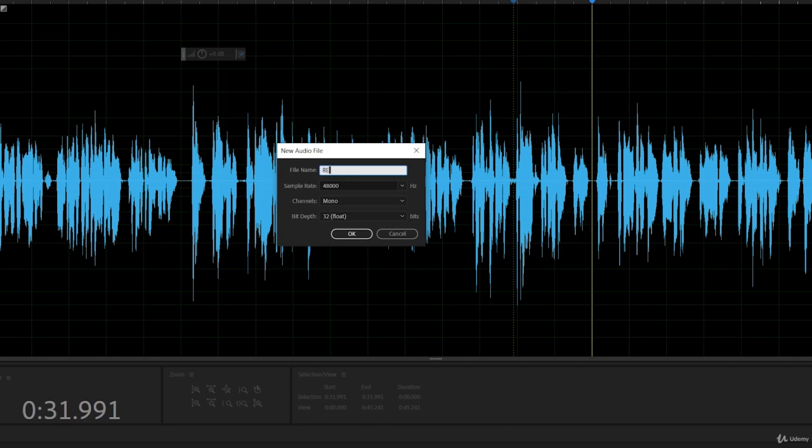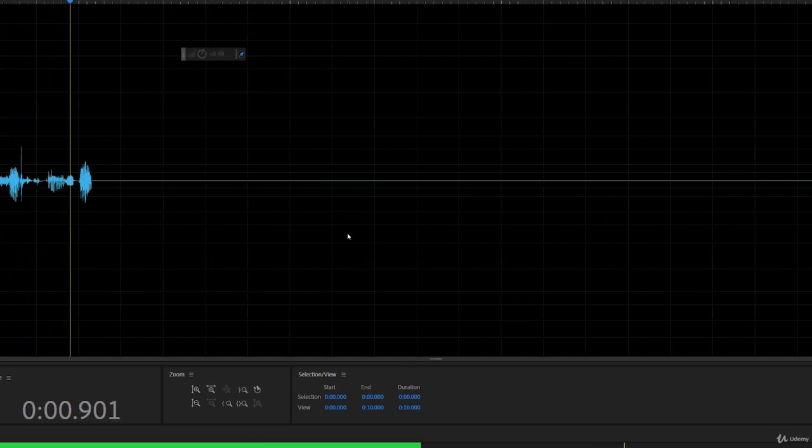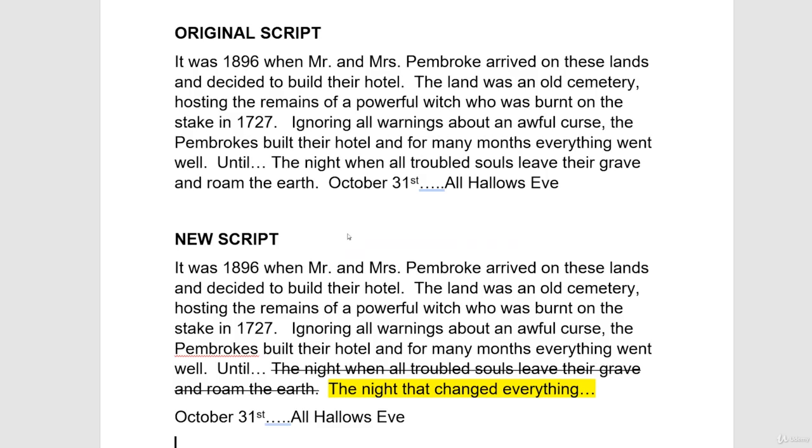So, here's a new file, call it retake, and go OK, and into record again with Shift and Spacebar, back to the script. So I'm going to read the sentence before, even though I know I'm not actually going to use it, just to get me in the mood.